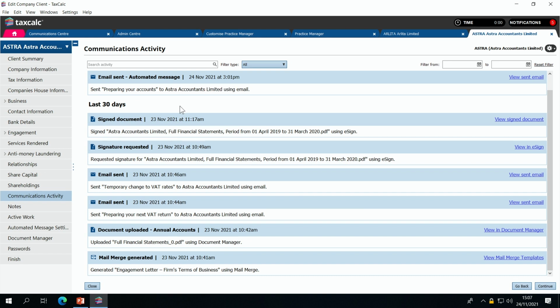Brilliant. And I guess it's important to add there that you will need a license of Communications Centre to access these screens, whether you use it for emails, e-sign, document manager or mail merge as well. So just wanted to call that out.